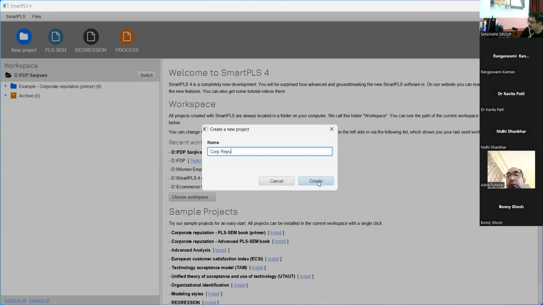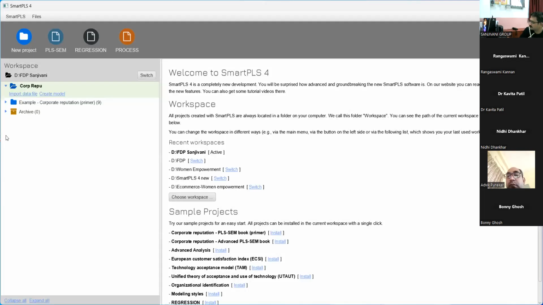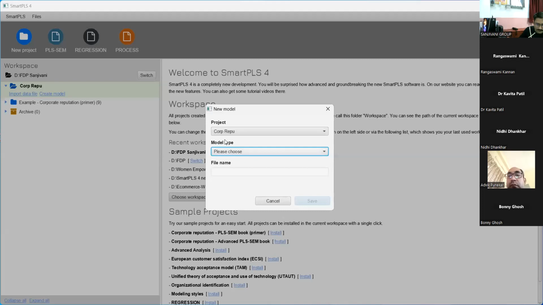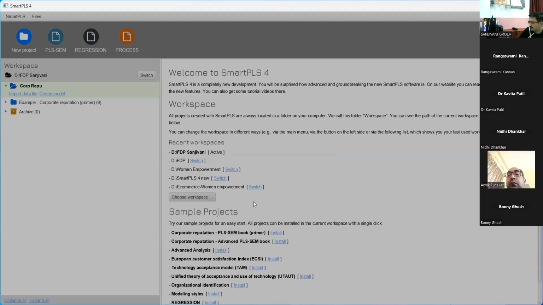And then this project has been created, and from this project, from here itself, let us create a model. You can choose what type of model you want to do. First, we want to use the PLS model. We use it and then give a name. Let us put the same name. You can give whatever suitable name you want. I am giving the same name, Repu, right? And click on save. The model has been saved.